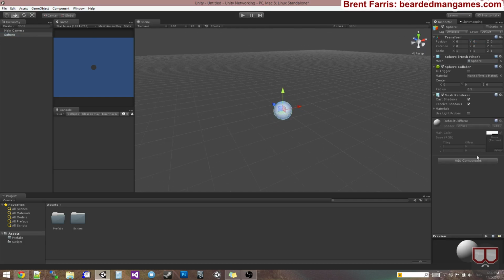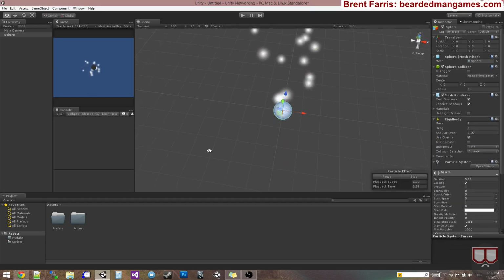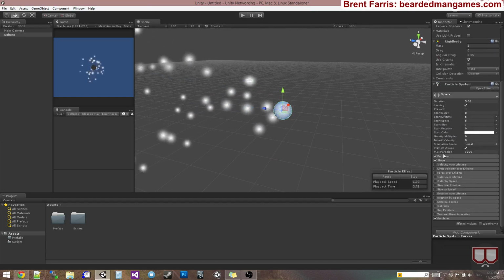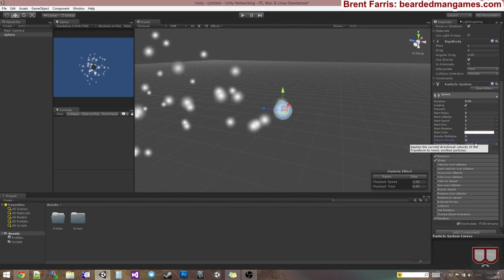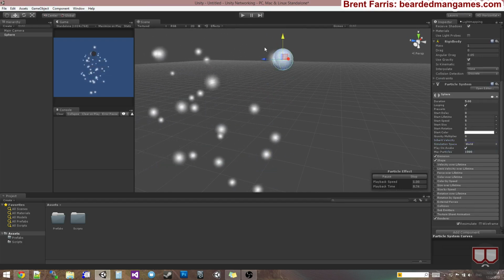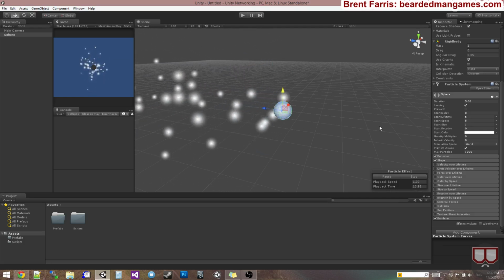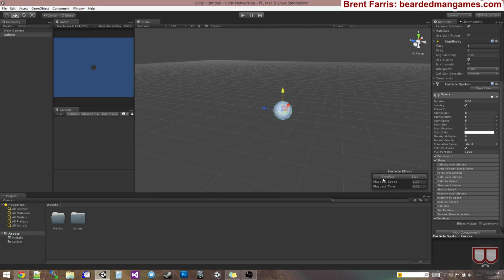So I'm going to give it some behavior. I'm going to give it a rigid body. And I'm also going to give it a particle system. Why? I'm not quite sure. But it's going to have a particle system, and its simulation space is going to be world, so I can move it around like that. Cool. All right, so I'm going to stop that simulation.